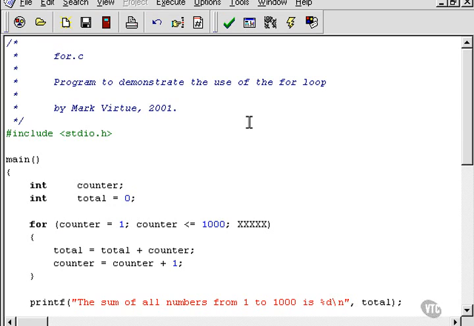Then counter is less than or equal to 1,000. Is there an increment of counter anywhere in this program? In case you don't know what an increment is, it's a small addition. Is there a small addition to counter going on anywhere here? Yes, there is. Counter equals counter plus 1.